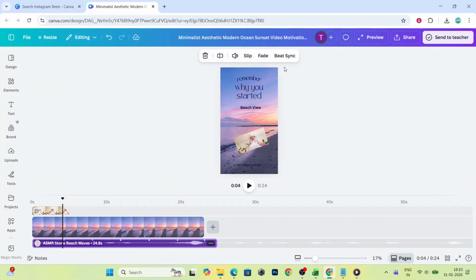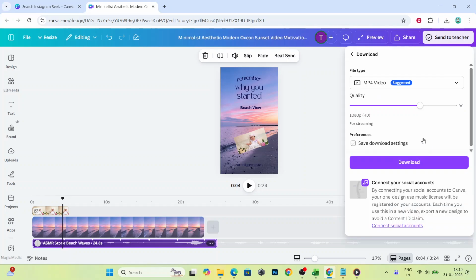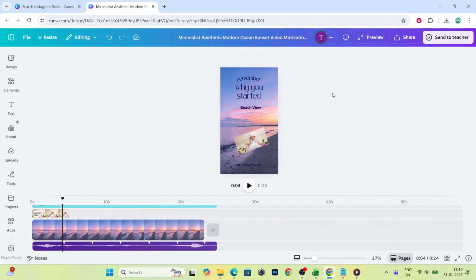When you are happy with the result, download your project as a high-resolution MP4 to maintain clarity on mobile. From there, upload directly to Instagram or schedule your post from the Canva dashboard to save time and stay consistent.